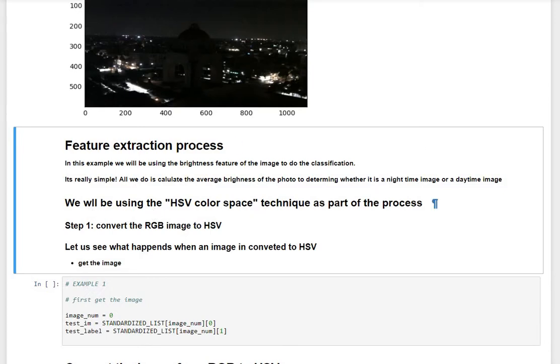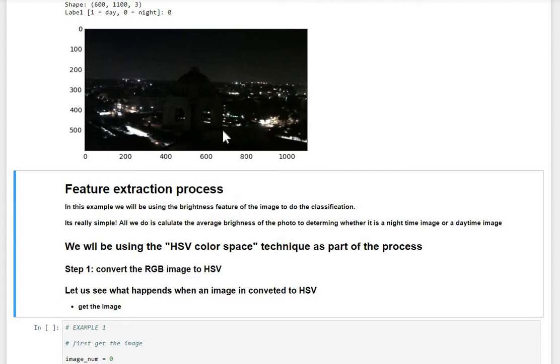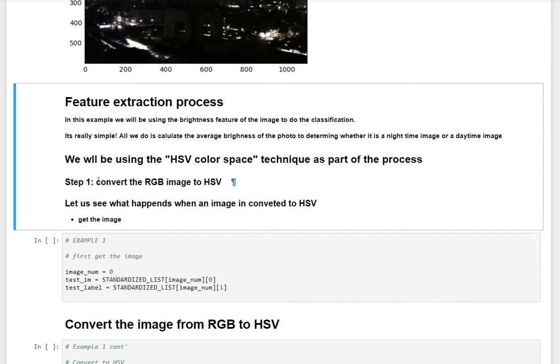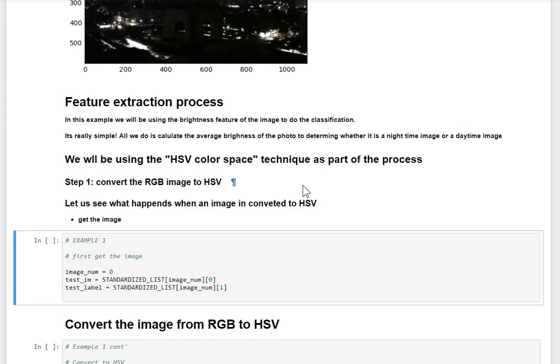We will be using the HSV color space technique as part of the process. So the HSV color space will help us to get some good, even grayscale images. When you're calculating based on intensity, grayscale images are the way to go. So the first step, we'll convert an RGB image to HSV. So we're going to just look at an example of what we're going to do here. So let's convert that. We're using image number 0 first. We get the image that we want.